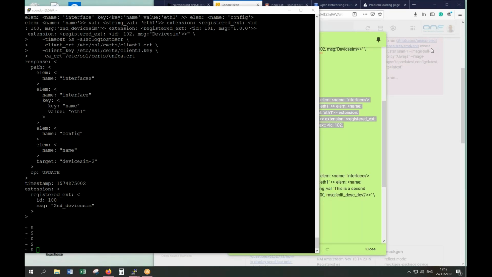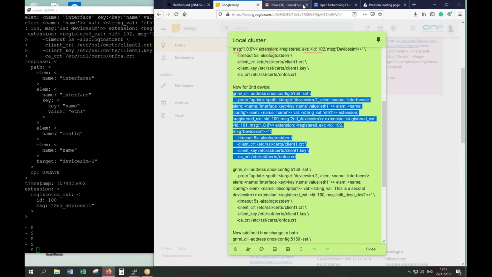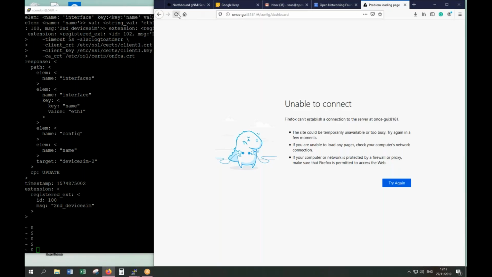Yes. So I have my cluster set up here, and I've made a few config changes to it, and I'm just going to bring up the GUI.